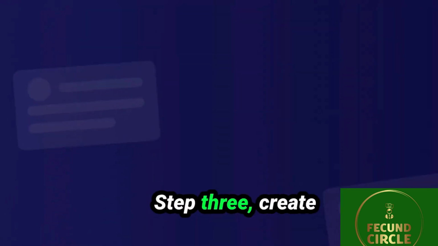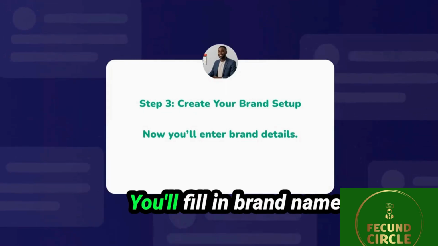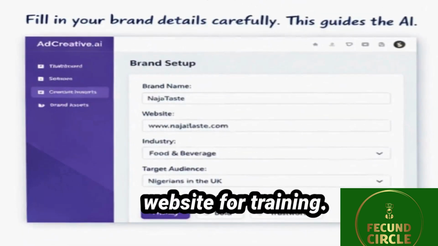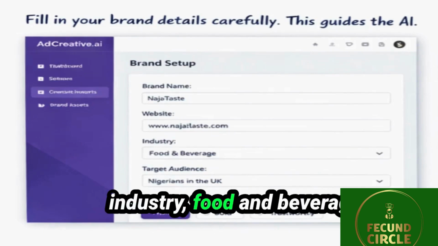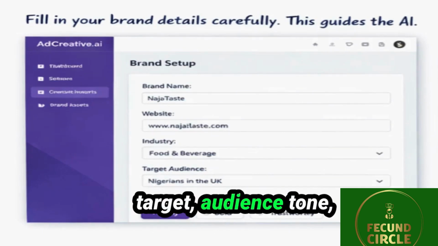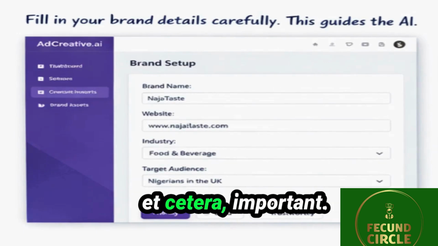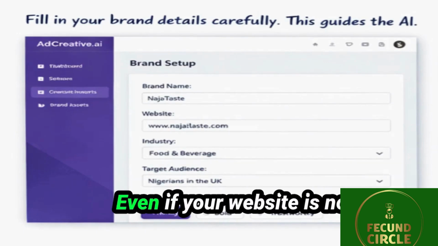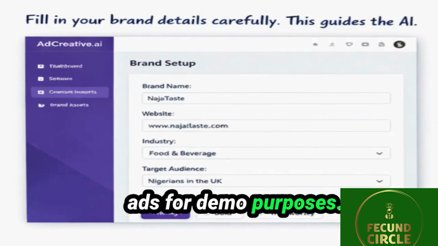Step 3. Create your brand setup. Now you'll enter brand details. You'll fill in brand name, website. For training, you can use a placeholder. Industry, food and beverage. Target audience, tone, friendly, bold, trustworthy, etc. Important. Even if your website is not live, you can still create ads for demo purposes.